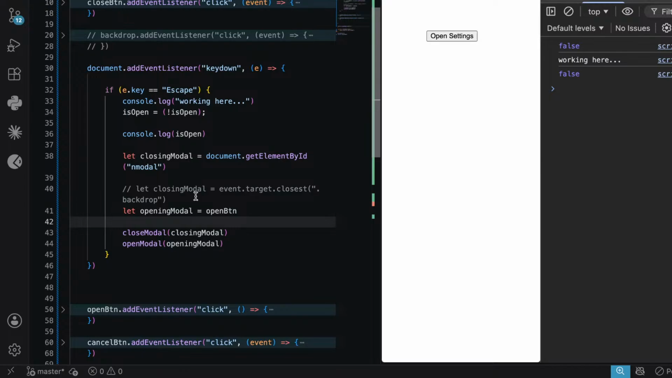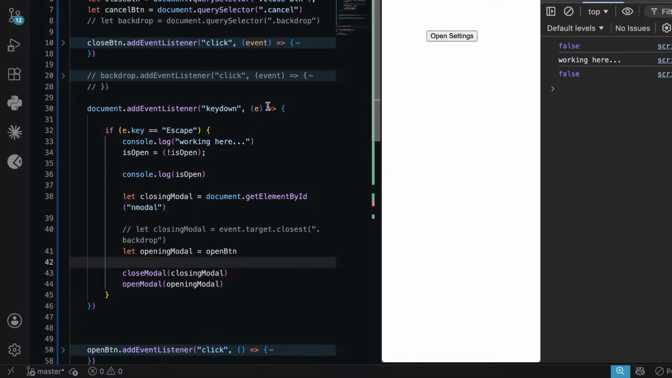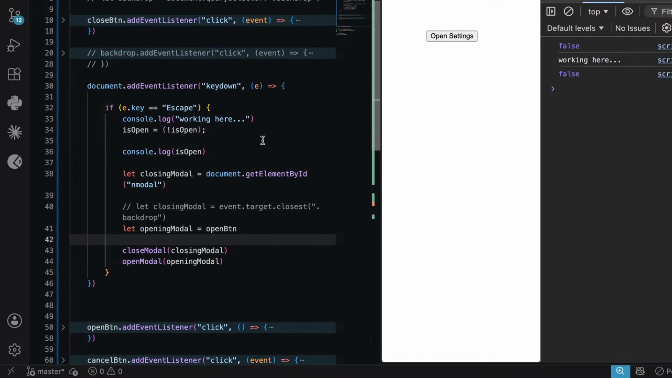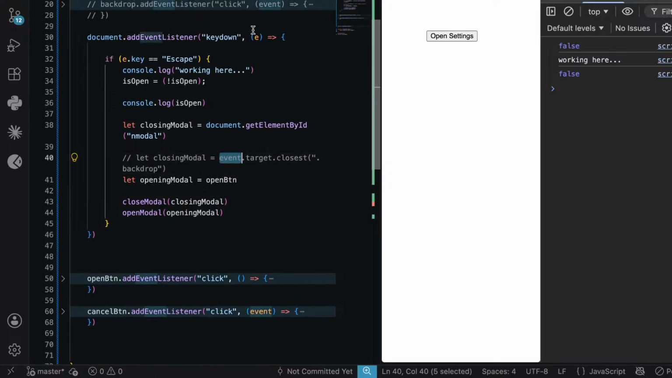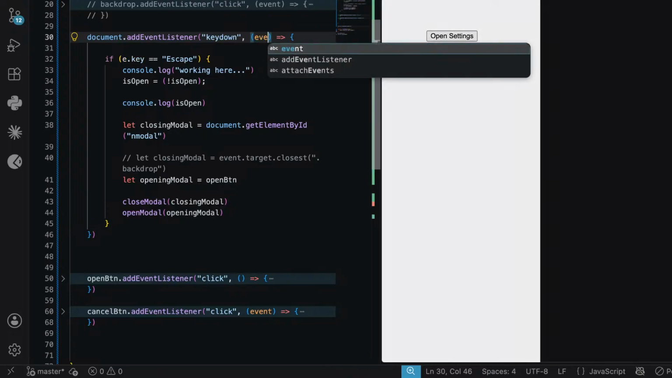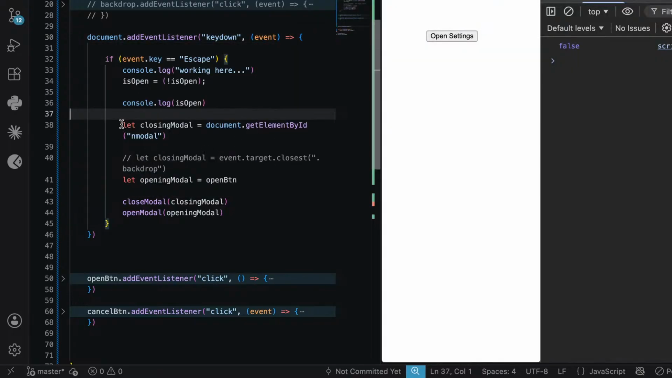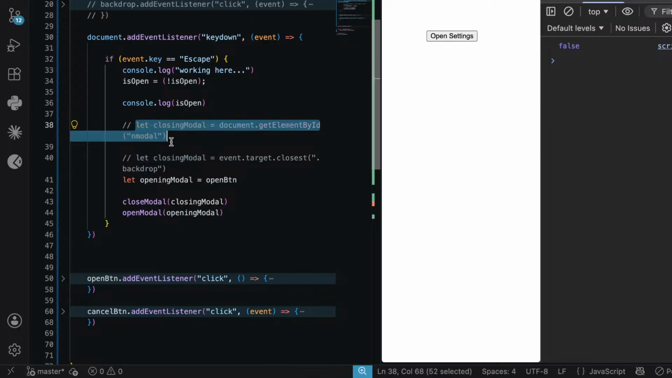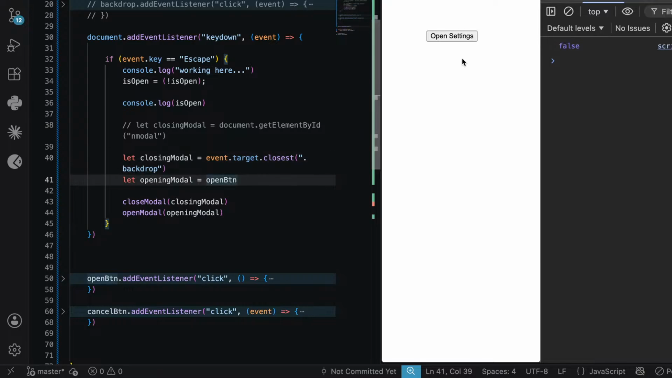Event in your case is E. Now you don't have the event in key down, because we did pass the event, right? Now it should work. So we didn't want just this thing. We can use this also.